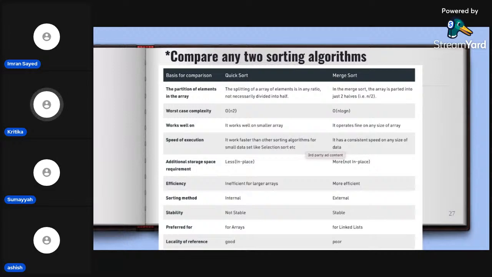Quicksort, the sorting method is internal, and merge sort is external. The stability of quicksort, it's not stable, and merge sort is stable. Quicksort is preferred for arrays. Merge sort is preferred for linked lists. The locality of reference is good for quicksort and poor for merge sort.